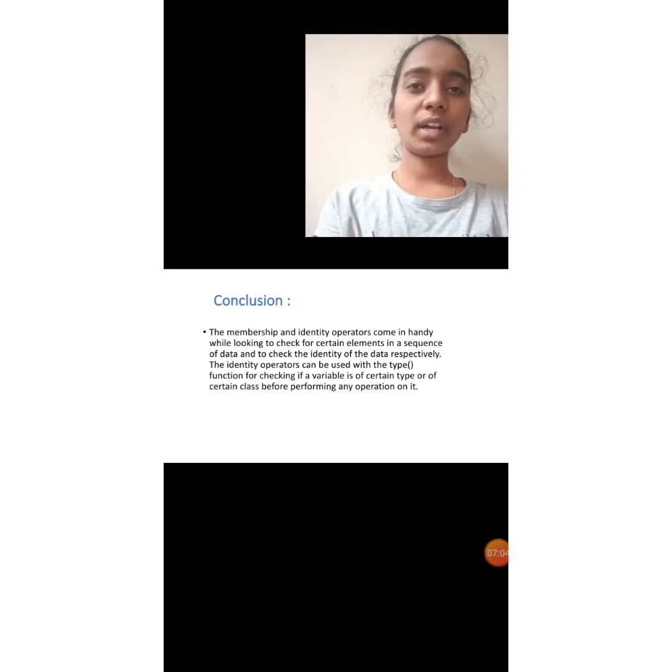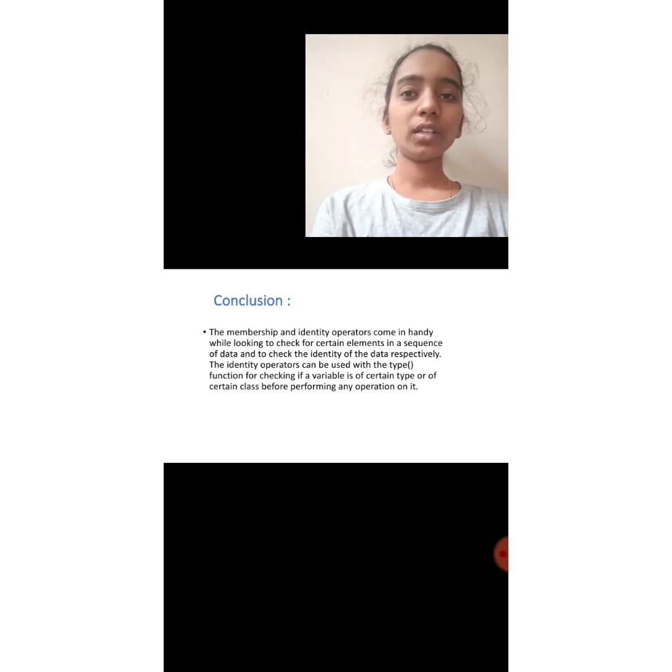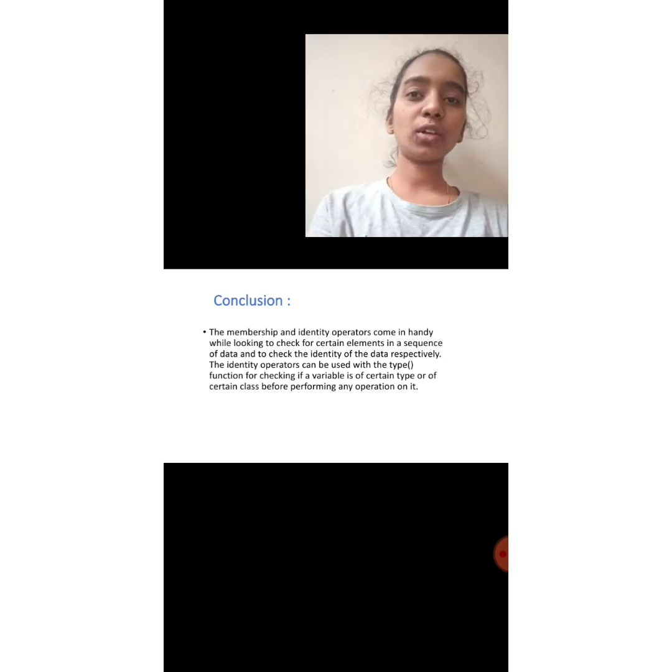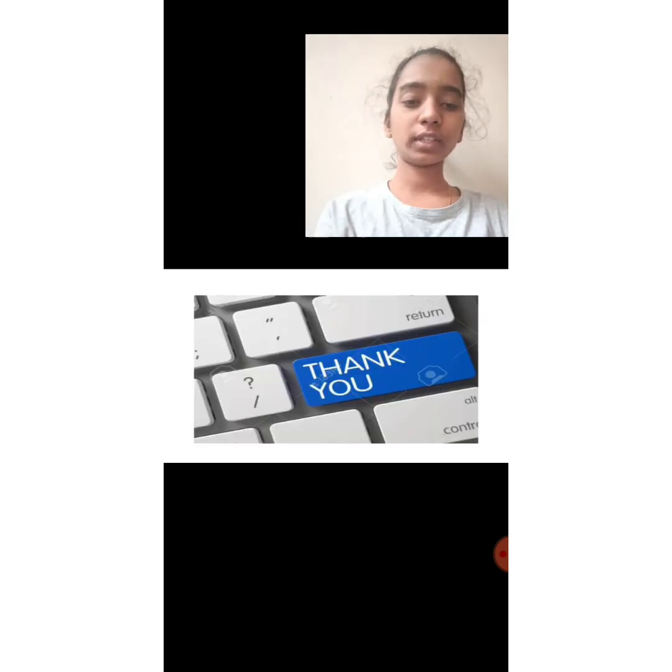Relational operators. The operators that are used to find the relation between two operands are called relational operators. The two operands may be constant, variable, or expression. The relation between the two operand values results in true or false.